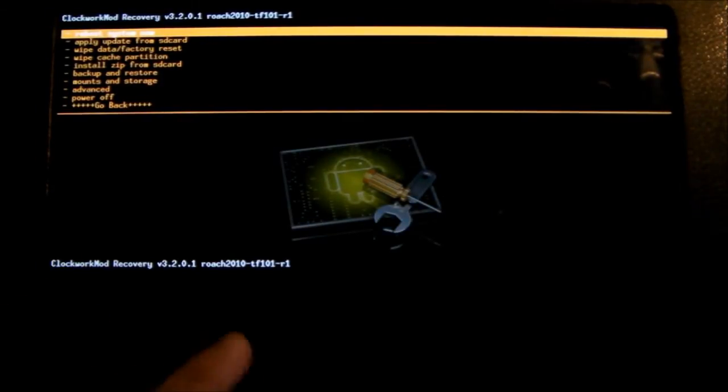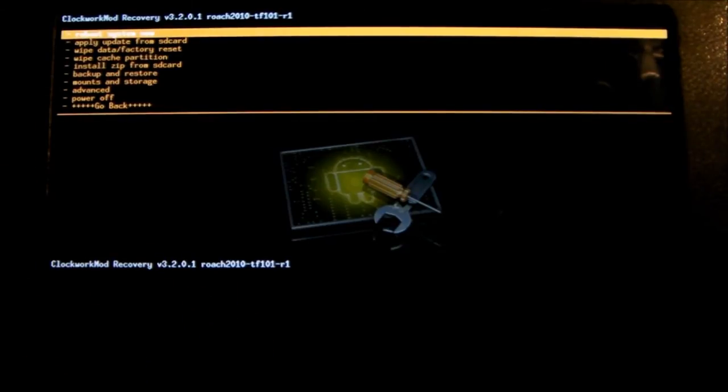Now make sure you have 3.2.0.1 or whatever is the most recent version installed before you go through with this, just to make sure everything will work fine.